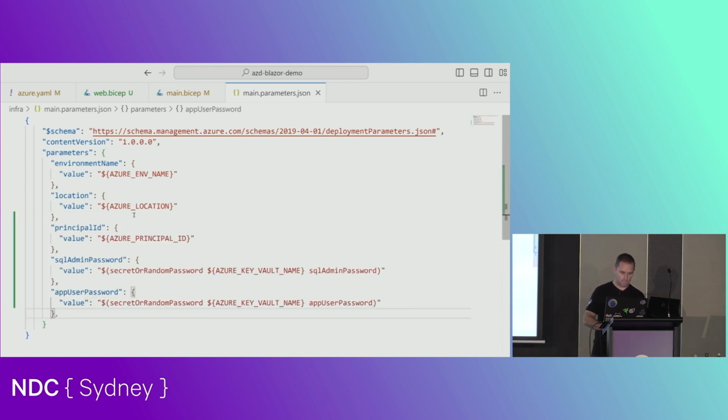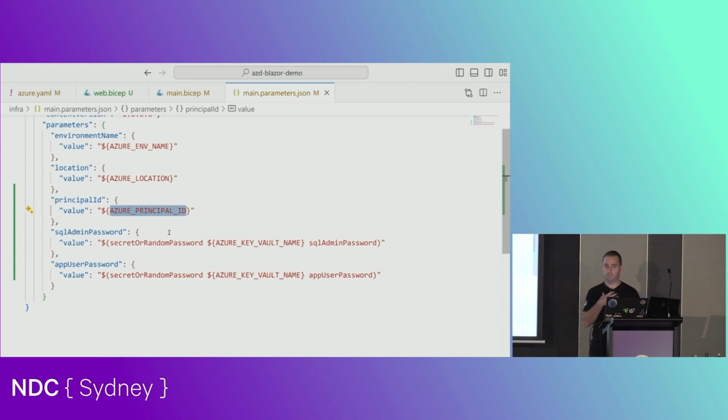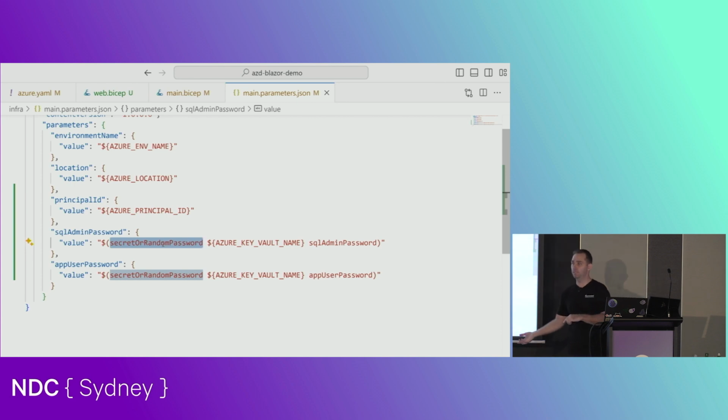So I've got here this value of Azure Principal ID. Could be the authenticated user, me, or it could be the pipeline that's running. I've got the SQL admin password, and this is really cool. This is part of AZD, secret or random password. And essentially what it's going to do is it's going to go to Key Vault. And if Key Vault exists, it's going to check Key Vault for the SQL admin password. And if the password exists, it's going to use that. It's going to pass that through to the main bicep.